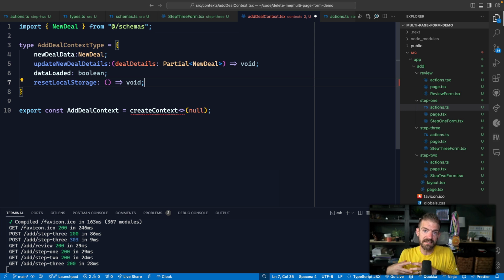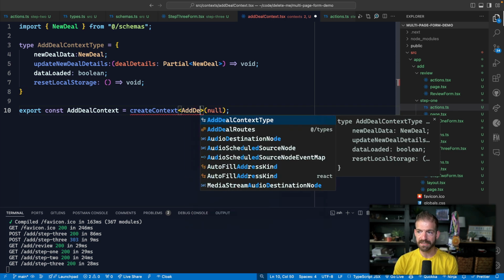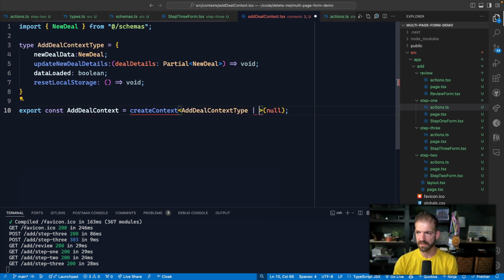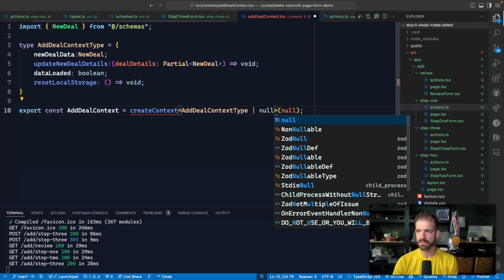So as we save things in local storage, we want to wipe that out after the form has been submitted successfully. So we'll use this as our type in here, add deal context type, and we'll just say this can be null as well.